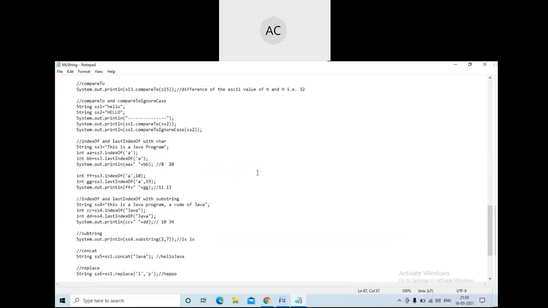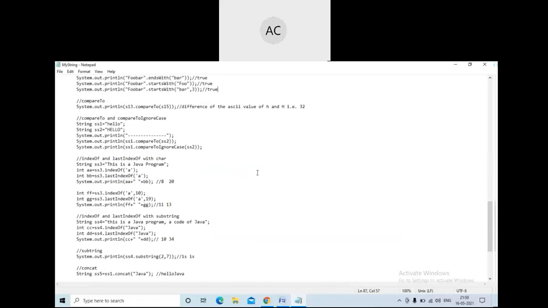Then comes compareTo. CompareTo means two strings will be compared element-wise. That is, one by one, all the characters will be compared. At the position where two characters are different, the difference between the ASCII values of those two unmatched characters will be returned.